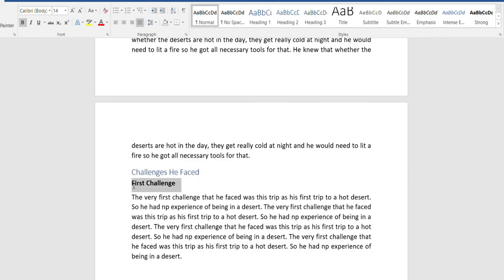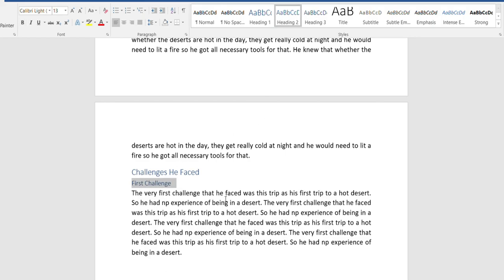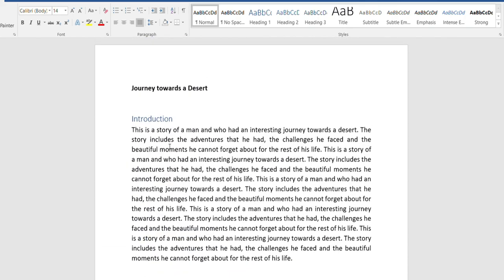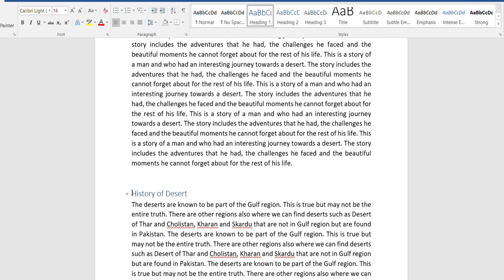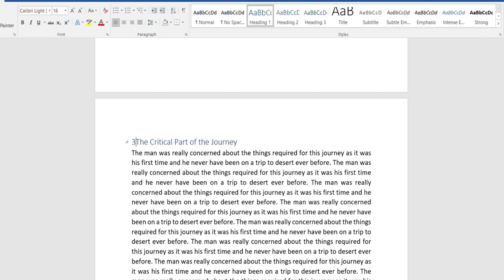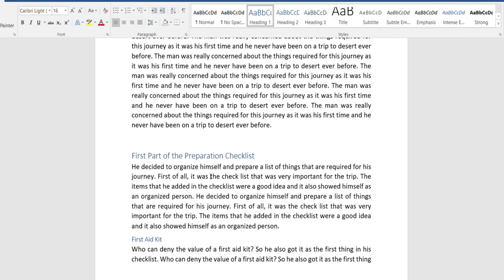Okay, so first challenge, it's again the part of challenges, so we can call it heading 2 itself. But you can see that I'm missing numbering, right? So I can easily give a number. For example, I would say first part is introduction, my second part is history of desert, and then the third one is the critical part of the journey. The fourth one is the first part of the preparation checklist.